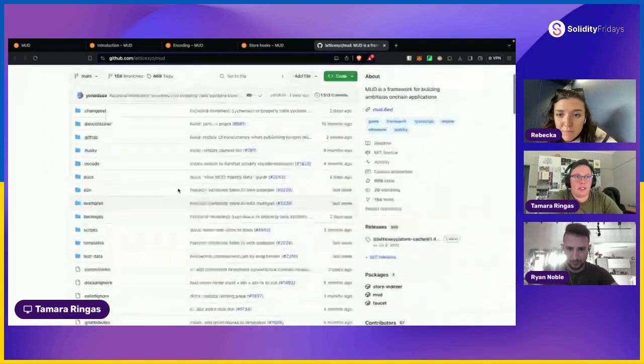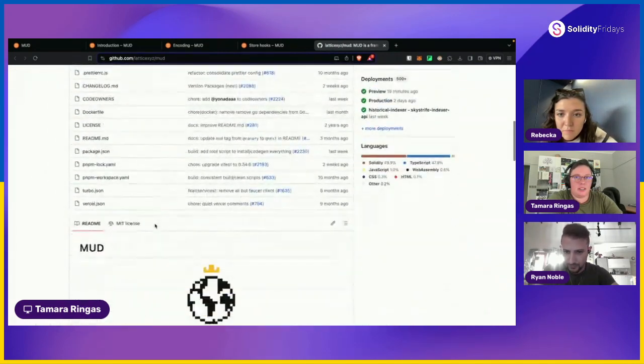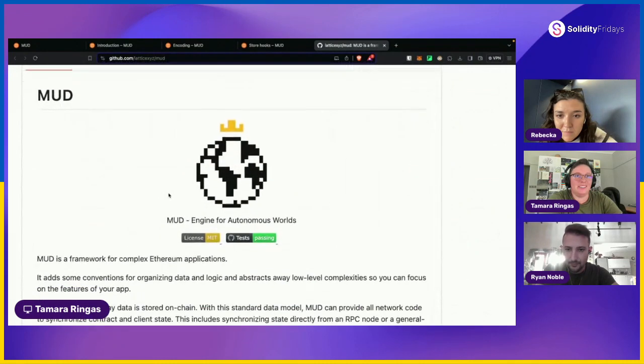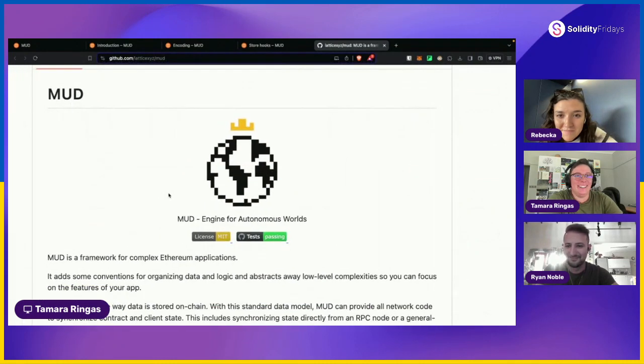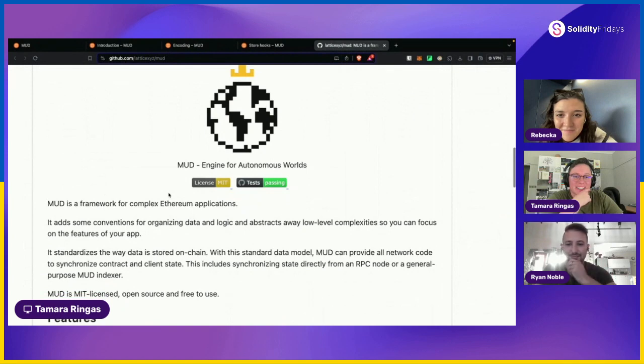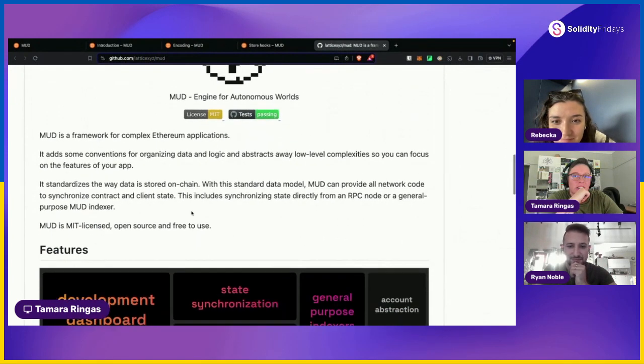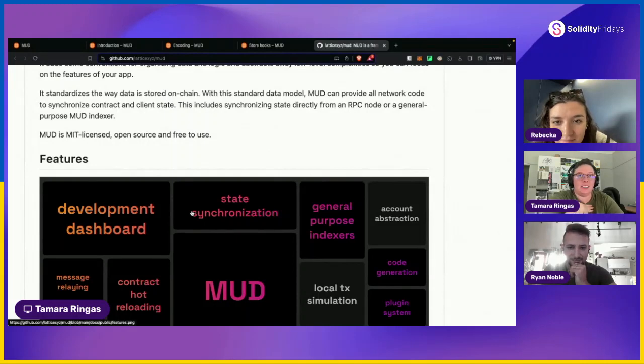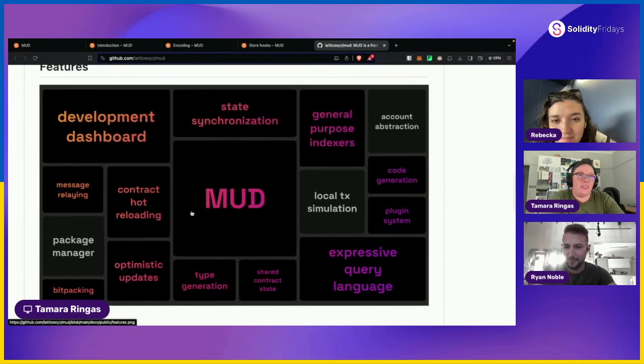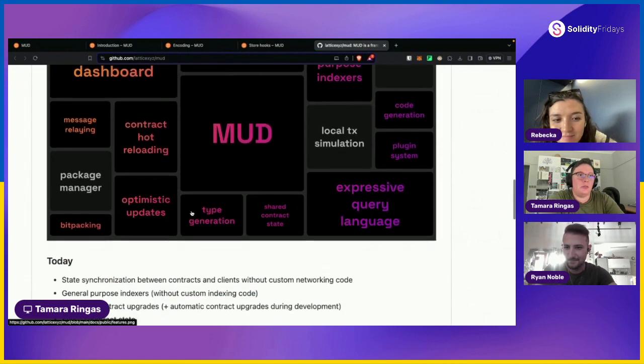Cool. So then maybe we should pop into the README and I should start installing this epic thing. I'm very excited. Epic finder. Okay, MIT license, open source, and free to use. We love those three things. Well, the first two are kind of the same.